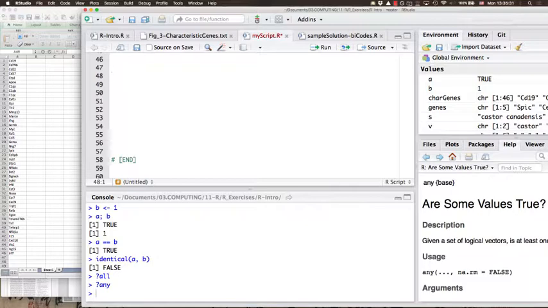So let's have a little pop quiz. In the next 3 minutes, write into your myscript.r file as many functions as you can remember that we discussed this morning. You should come up with at least 37.